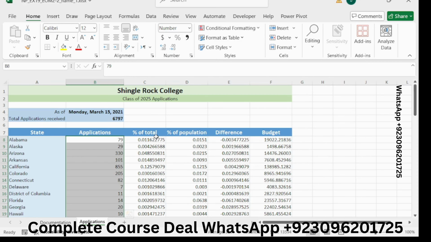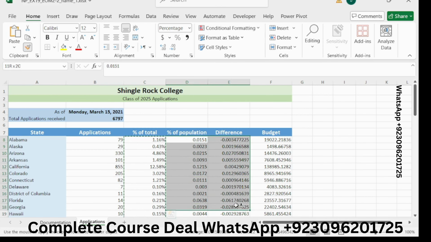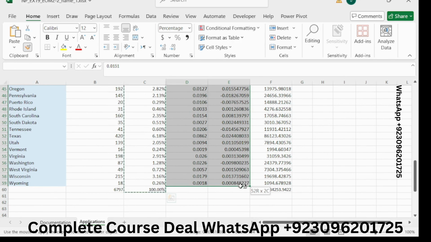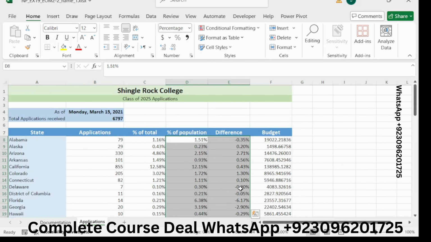Then copy the format to the range D8 to E60. Copy this format, copy this, and paste to D8 to E60, like this. So we have completed our 12th step, and our step number 13 is for the range E8 to E60. Select the range E8 to E60.